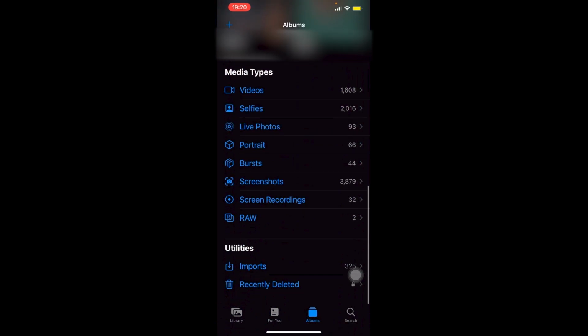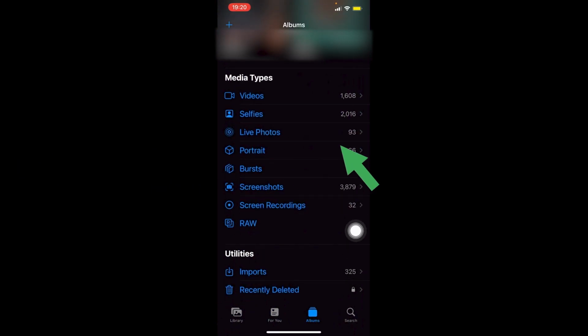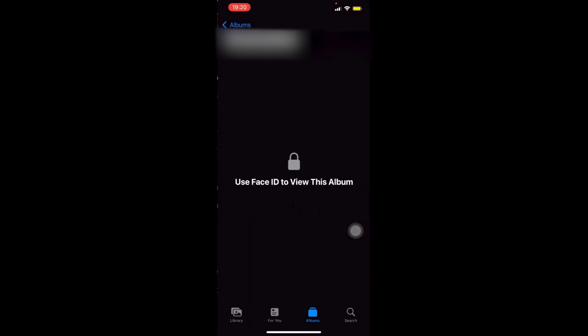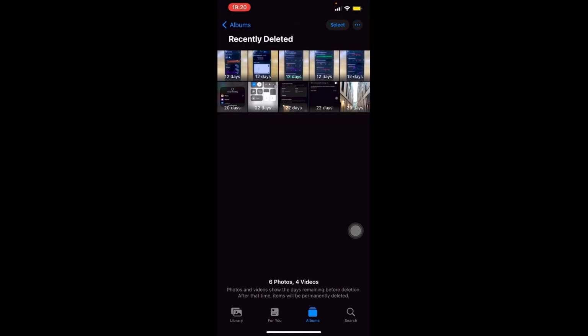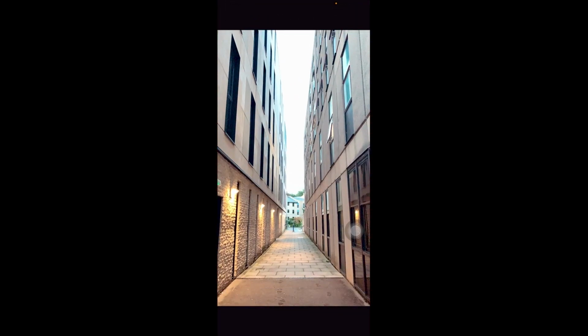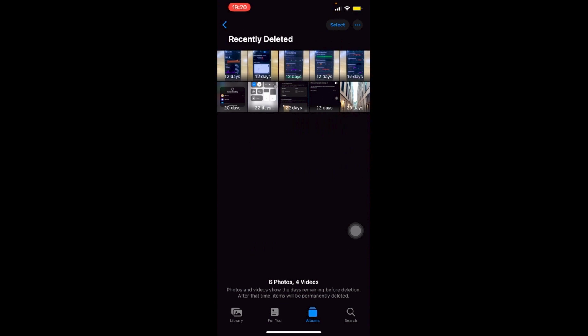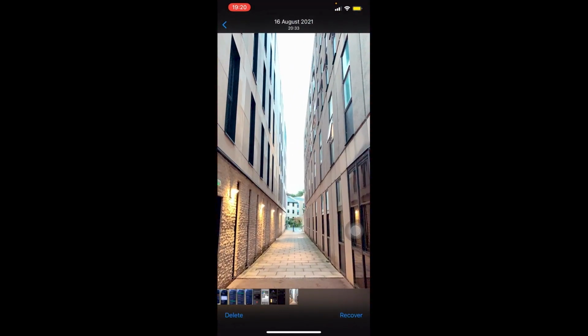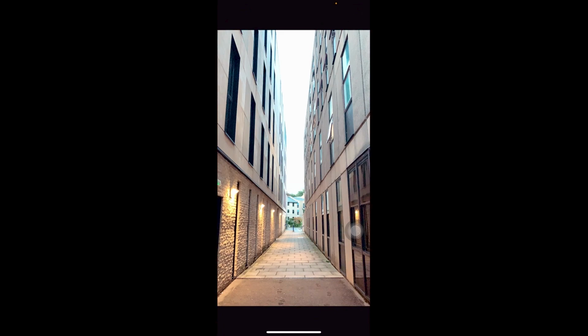Now if we scroll all the way down, you should be able to see under utilities, recently deleted. Now let's go ahead and go on this, and then you should be able to see all of your deleted files right here. And as you can see, it is right here. So this has been deleted, and we can either choose to recover it or to delete that item.